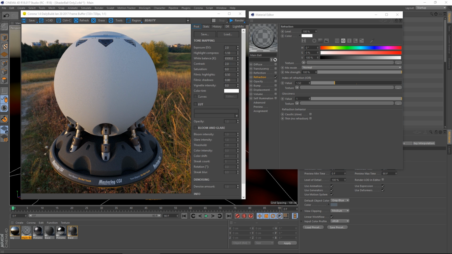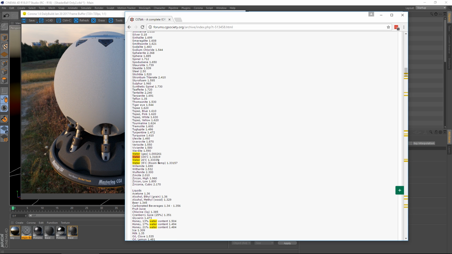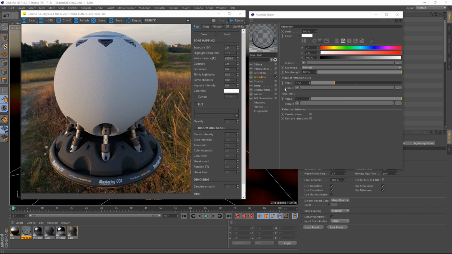And one thing you can do is search online. You'll find various handy tables like this one that give you the index of refraction for various temperatures of water here, for example. 1.33 is a good default. For glass, different types of glass, 1.52 is a pretty good default, and that is the default for the index of refraction.